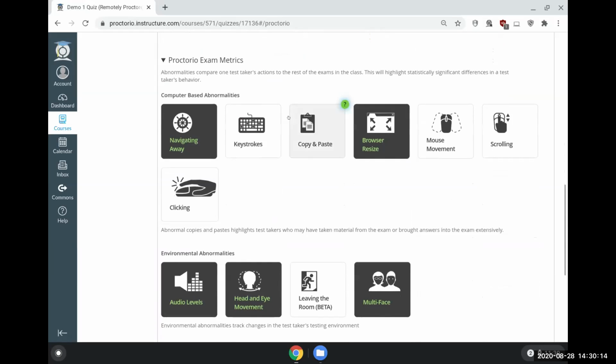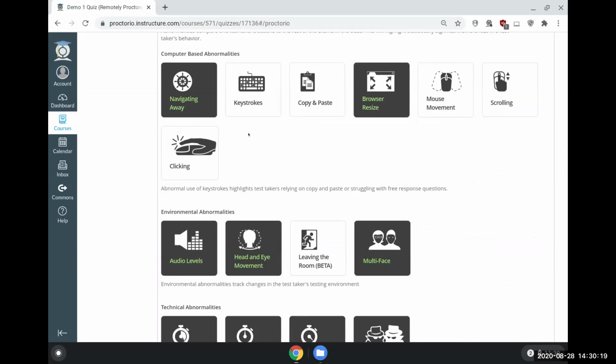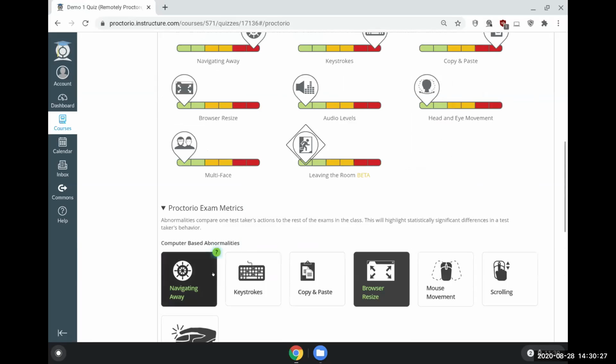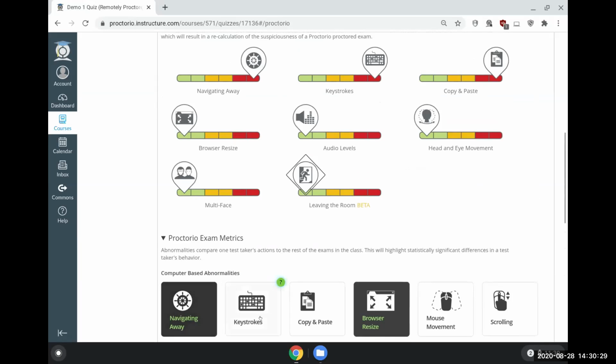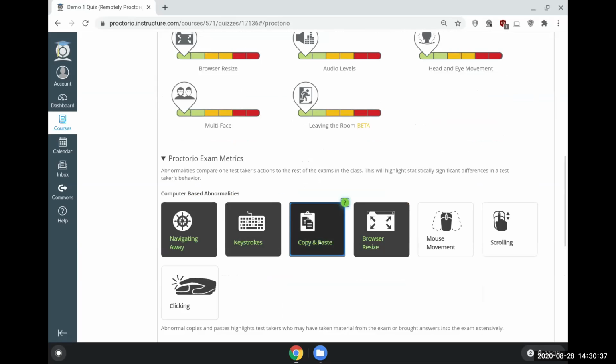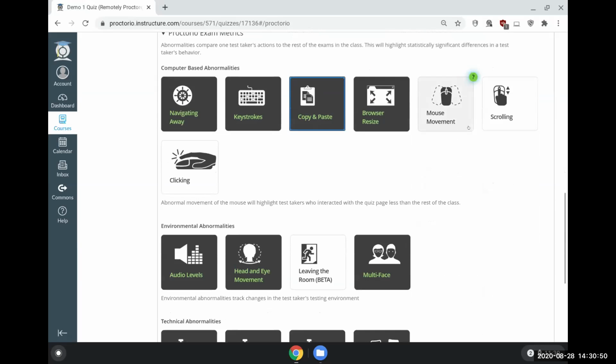Down below is the abnormalities. So once more than 3 students have taken the exam, it starts to compare student behavior throughout the entire class. So a good rule of thumb is any of the abnormalities here that correspond with these frame metrics, you can always select just to give you how each student did right here and then how they did compared to the class. Those will be presented for you in the gradebook attempt itself. And the other options here, mouse movement, scrolling, clicking, these might be important to you in certain types of exams.